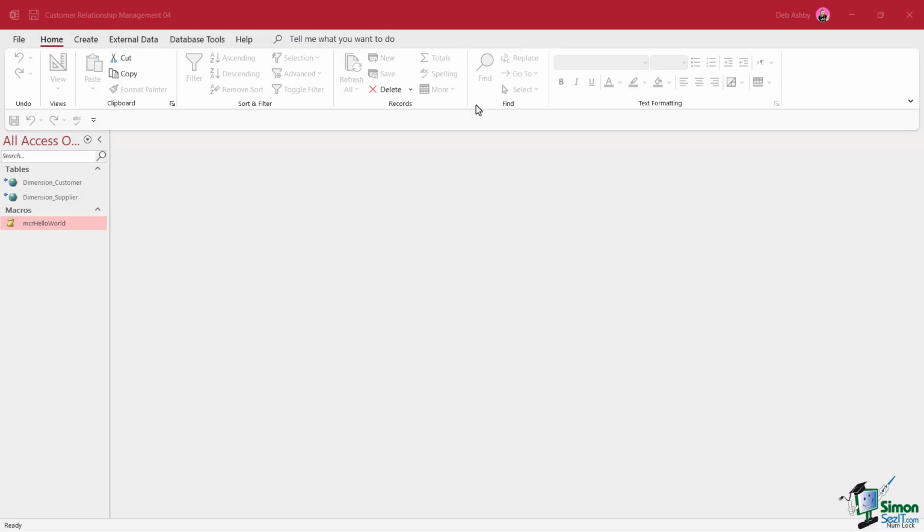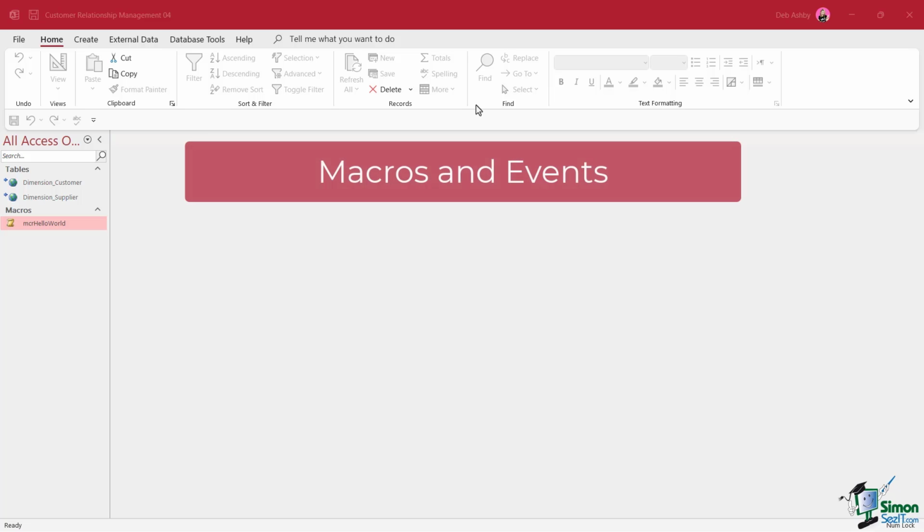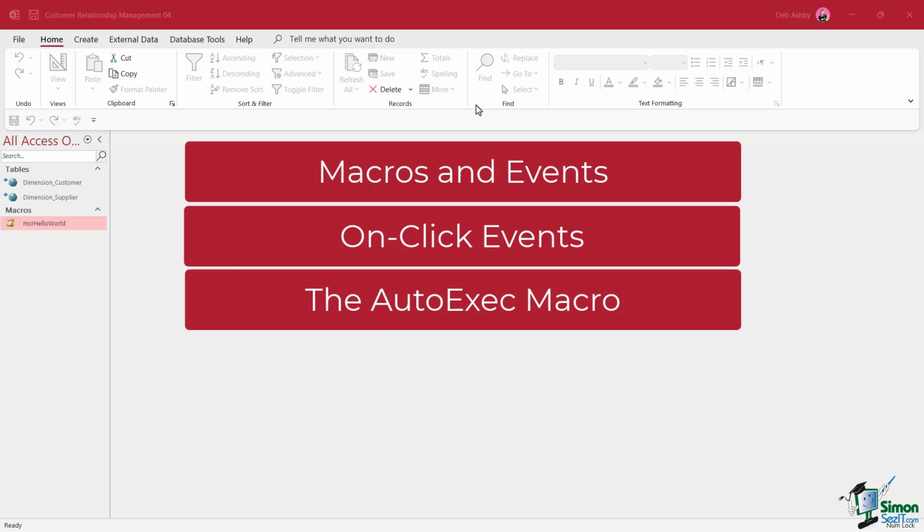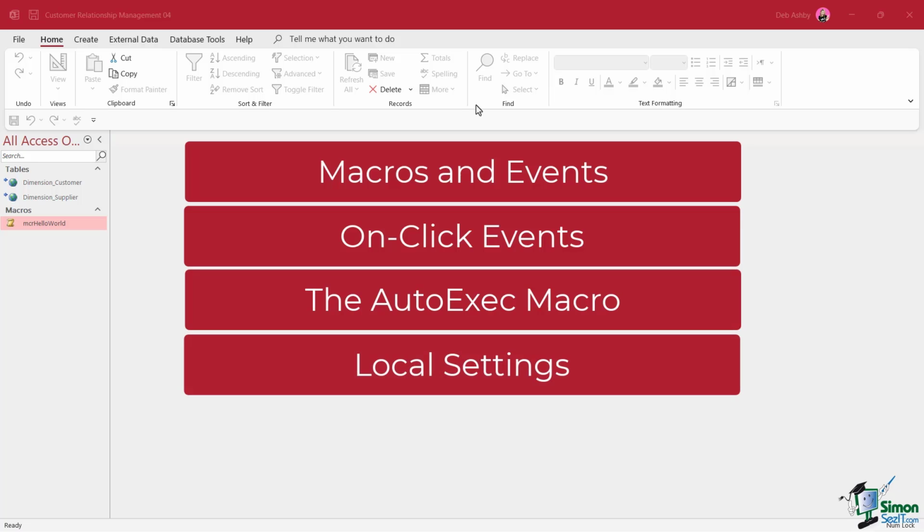In the previous lesson, we saw how we can create a macro to display a Hello World message box. And we talked a little bit about the properties and the usage. In this section, we're going to take a look at the main ways that we can use macros. And we're also going to take a look at a really important macro, and that is the AutoExec macro. So we're going to start out by talking about macros and events. We're going to talk about on-click events. We're going to delve into the AutoExec macro, and we're going to finish out by discussing local settings.